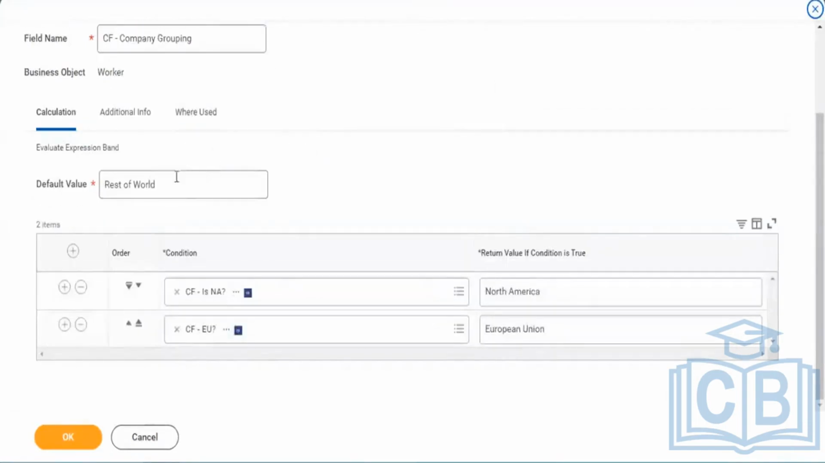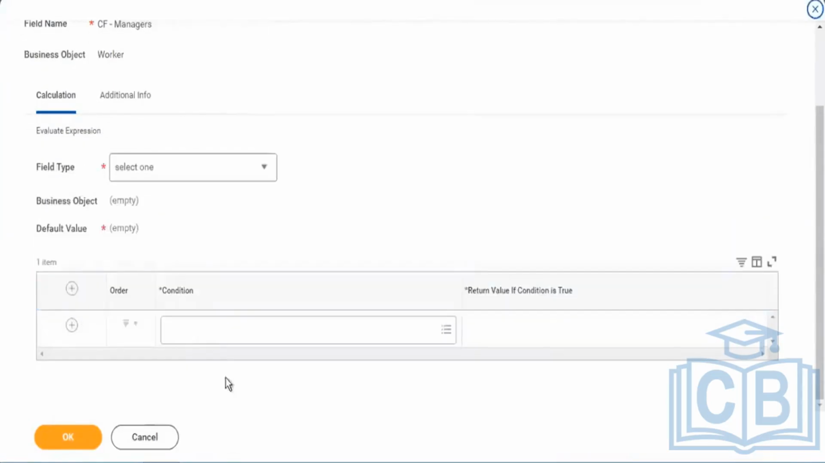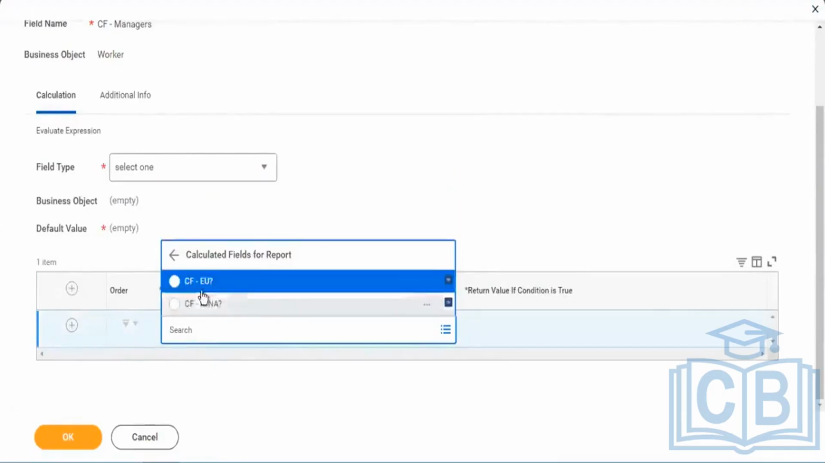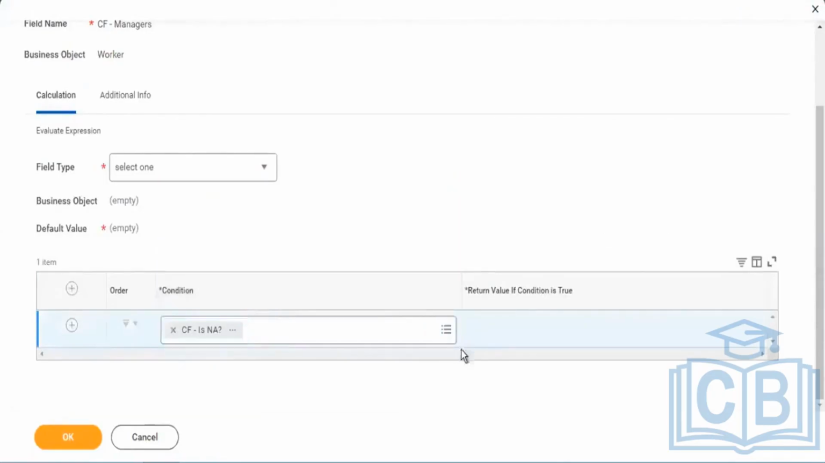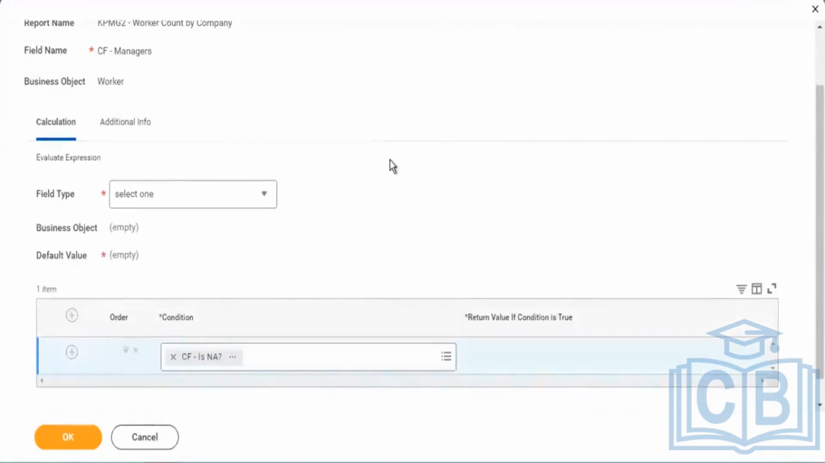Now with respect to evaluate expression band, the return values are always text. Though I can add a number 1, 2, 3 or whatever, it is still considered text. Here I can still use the same conditions, but the return value is currently grayed out. With evaluate expression, I have the flexibility to decide what type of value I want to return.